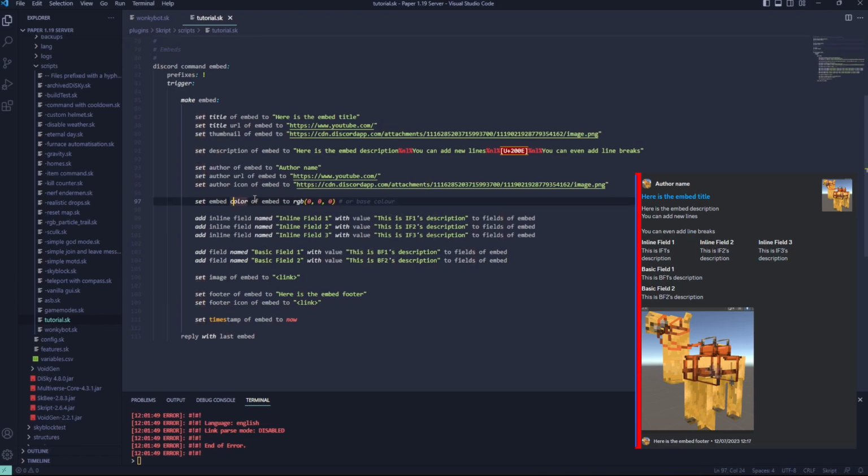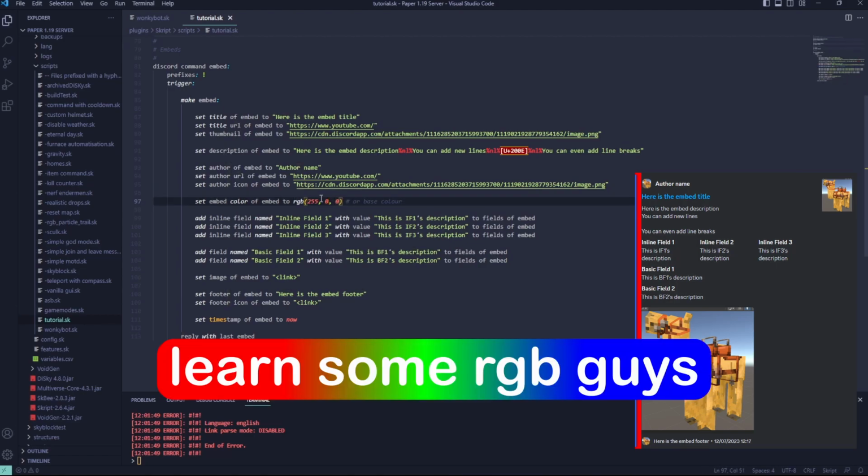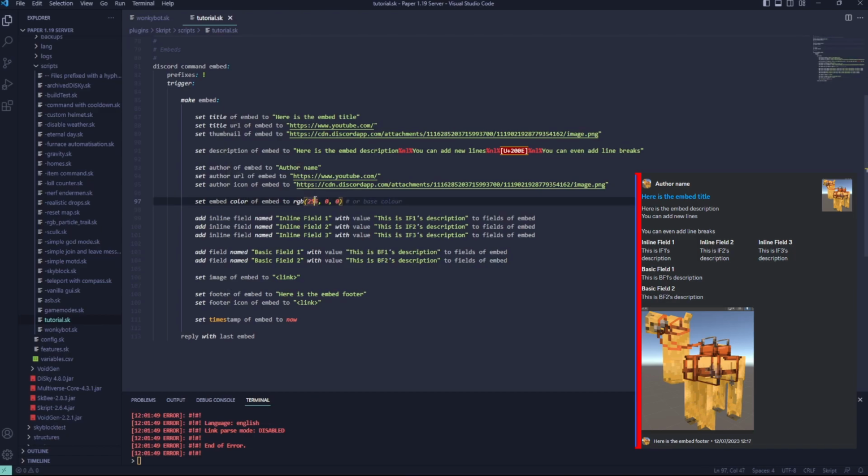Now the embed color. So set embed color of embed. It can't be set color of embed. It's set embed color of embed 2. Now you could have a base color like yellow or red or something, but I find it a lot better to use the RGB. So I'm going to go 255, 0, 0 in solid red, or you can have another color, 200, 100, 200. There is a way to randomize this, which I can show in the future if you want.